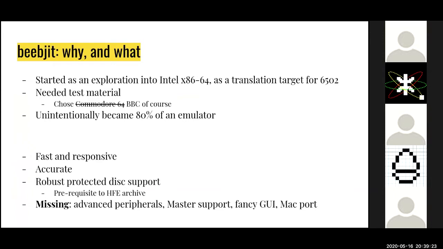So I started exploring if you could translate 6502 code into modern Intel x86-64 code, and what it would look like, how directly you could translate it, and just a really technically fascinating project. Actually, it got me hooked pretty quickly, and I got it running pretty quickly. And then once you got it running, you want to run something useful, some real code. So obviously I chose the BBC as a source of code.